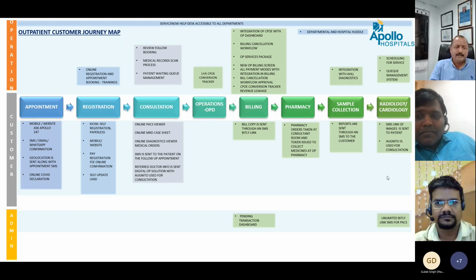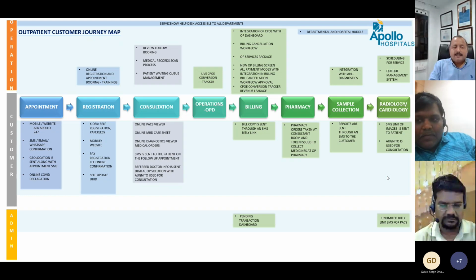At each point, for appointments, we have a facility where through mobile, websites, Ask Apollo, 24/7, before reaching the hospital itself, he can do transactions online and book appointments. When they book appointments, they get SMS, email alerts and WhatsApp confirmation. We also give them an automated call the prior day. If he plans to reschedule or cancel his appointment, or if he is coming on time, we take that confirmation through the IVRS system.